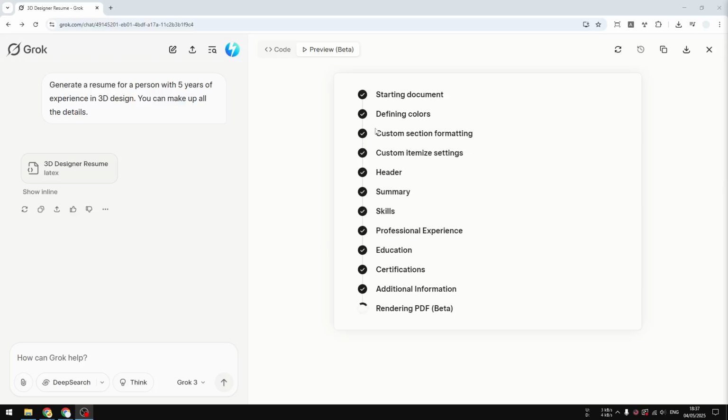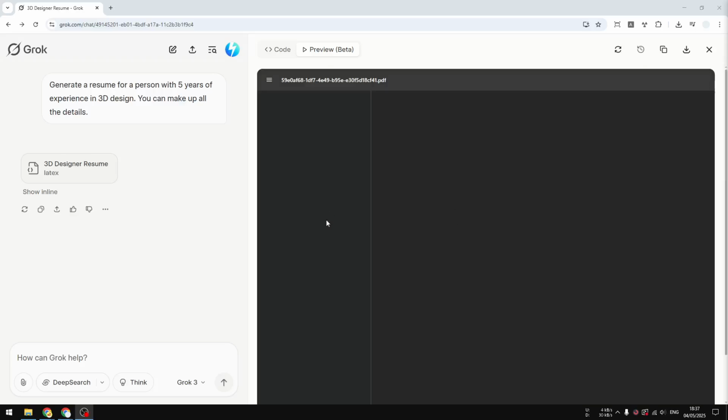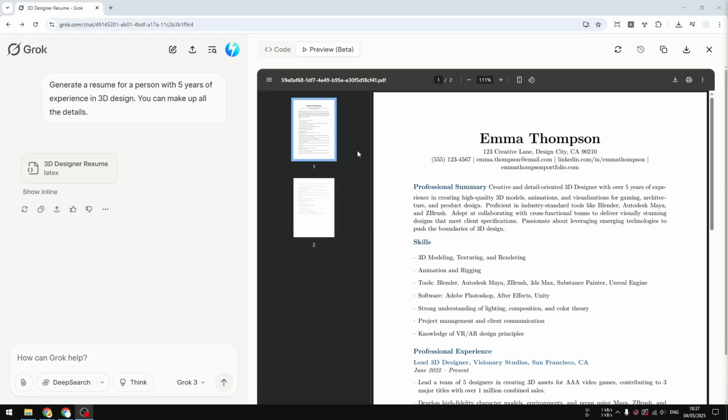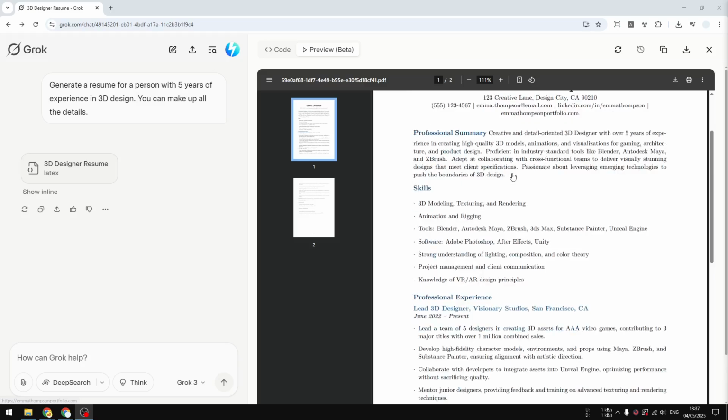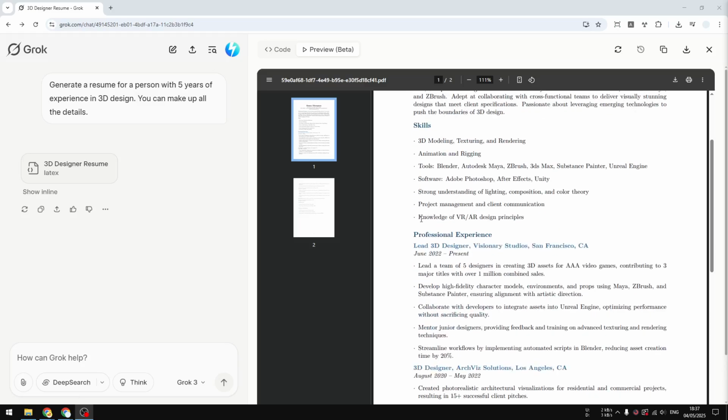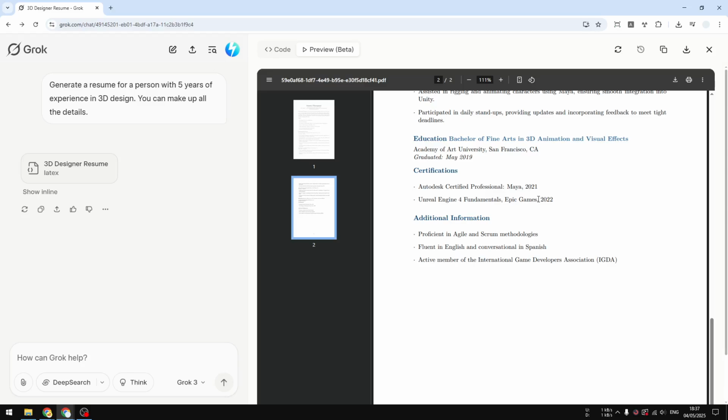Did you know that you can now generate a PDF document using Grok AI? Well, this is still in beta, but this feature is really amazing. You can create a document like a cover letter, resume, or business proposal or anything else with Grok AI, and it allows you to export a document to a PDF format, which is quite convenient.